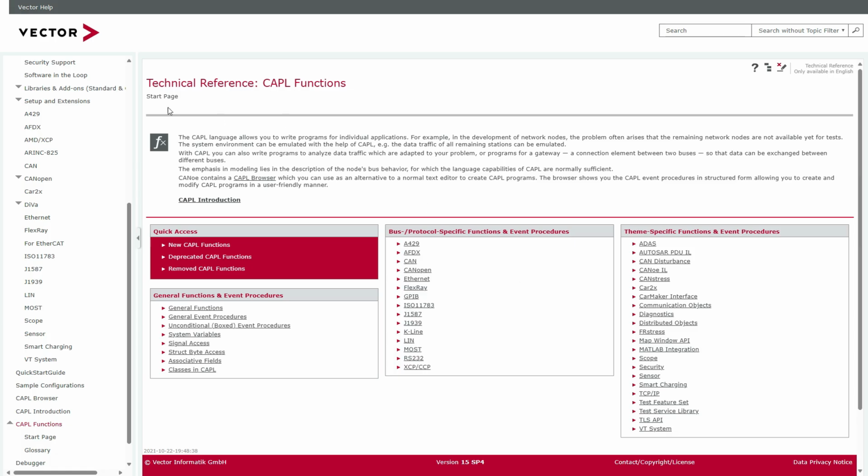Here is a technical reference of the CAPL functions. It's easy to find them. Sometimes it's not so easy, because the naming is not so easy to think of or imagine when searching. So I think this is the last theoretical session.